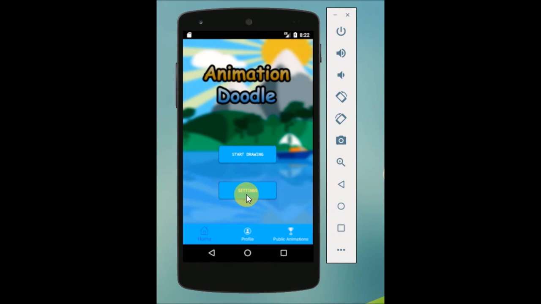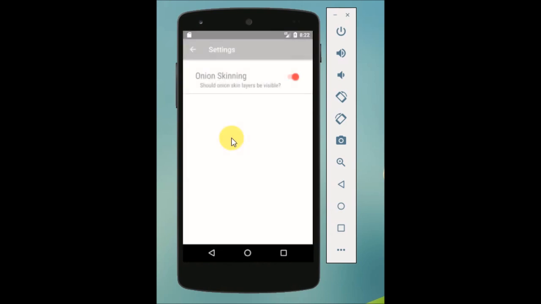So the settings screen, let's just jump into it. There's only one setting available. We can add more; we've made this very flexible. At the moment, we just have one setting that says onion skins, are they visible? And this is automatically set to true, so you can see the previous frame when you're drawing an animation.